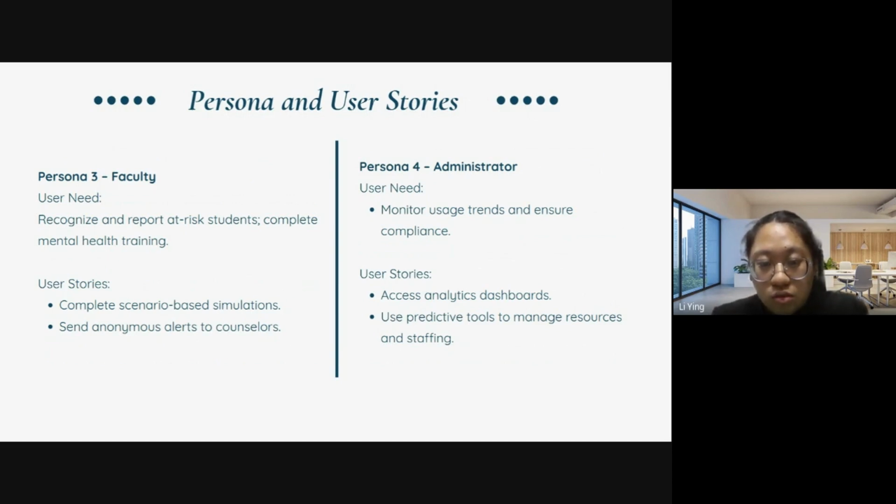Second is mental health professional. University counselors need tools for proactive support. Their key stories include accessing real-time mood data to identify at-risk students and conducting secure video counseling sessions. Third is faculty members. Their stories include completing scenario-based training to recognize distress and submitting anonymous alerts for professional follow-up. Fourth is administrator. Their key stories include using a dashboard to monitor user trends and leveraging predictive tools for planning and staffing.